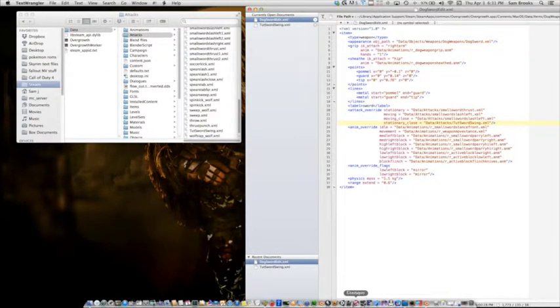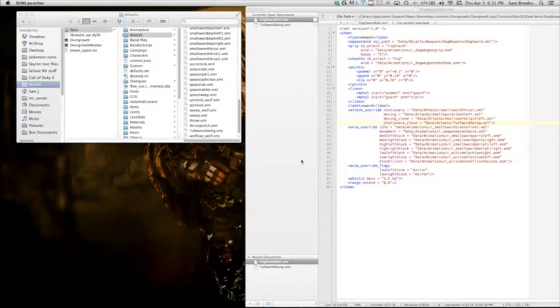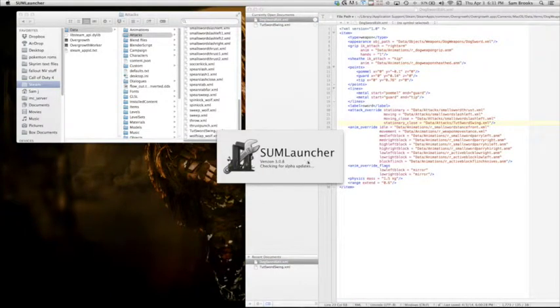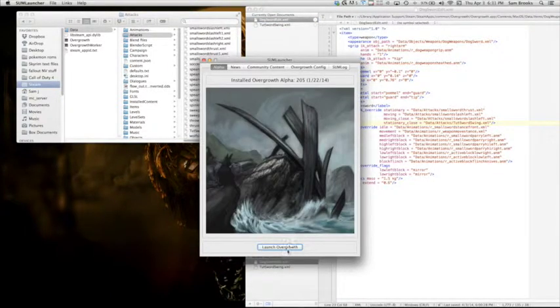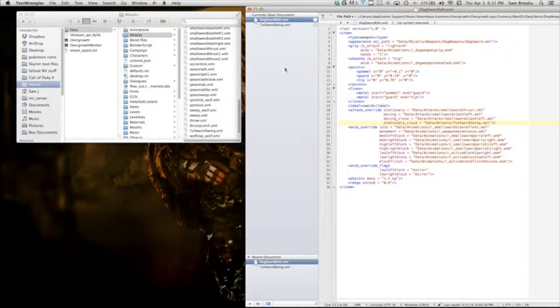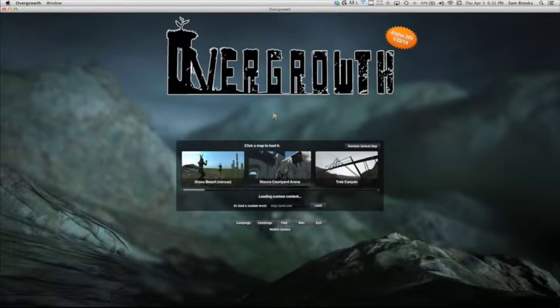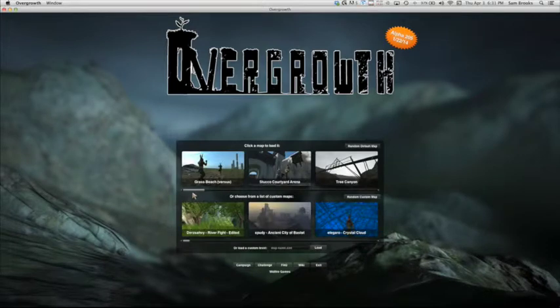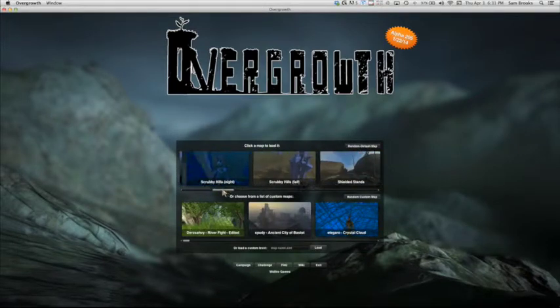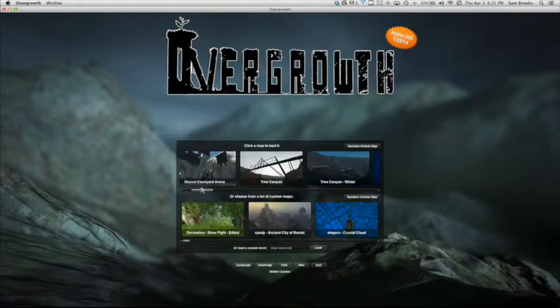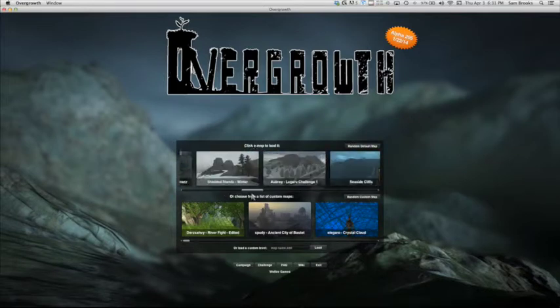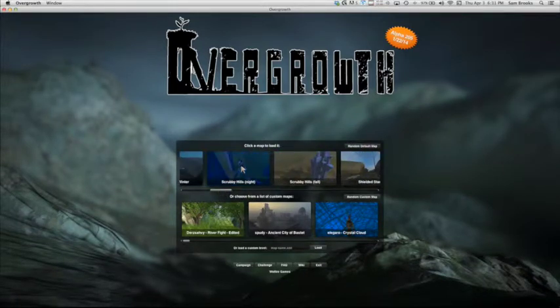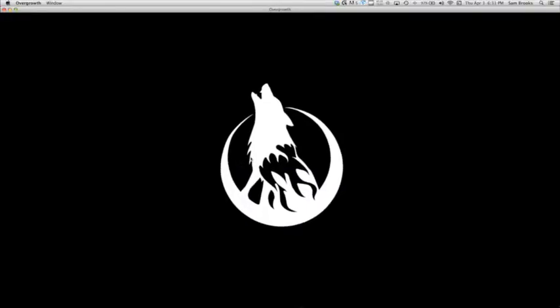And then I'm going to use Some Launcher to launch the game because I have it in Steam, and I don't feel like loading up Steam, so this is an easy way. Go. Then what you would do is load up a map. So I'm going to load this one.